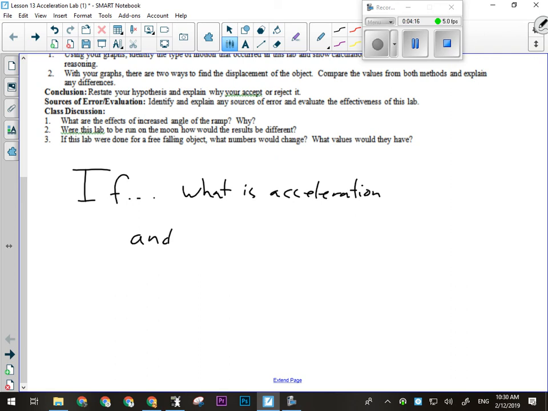The and part, as always, gives a brief description of the experiment. The velocity, position, and time of a cart will be measured as it moves down a ramp. We wouldn't use the term accelerate in the and part.